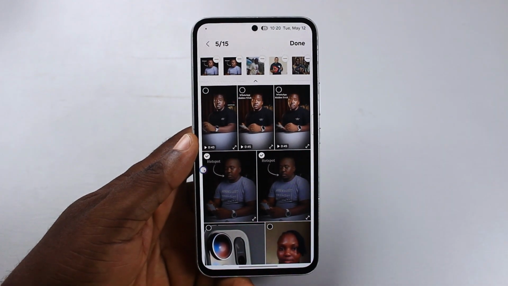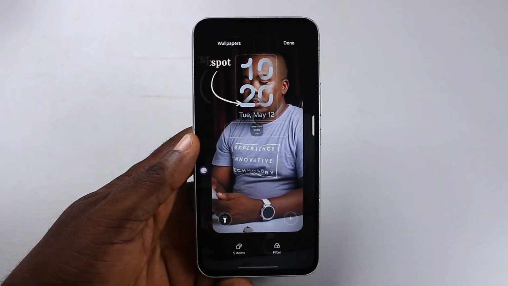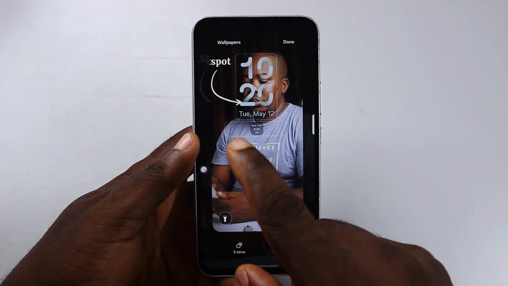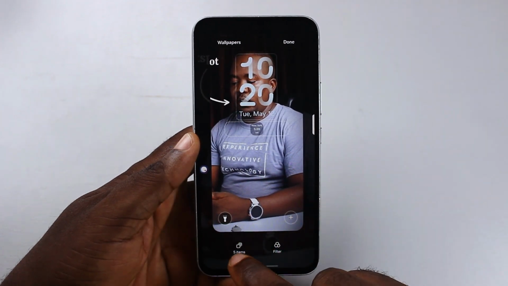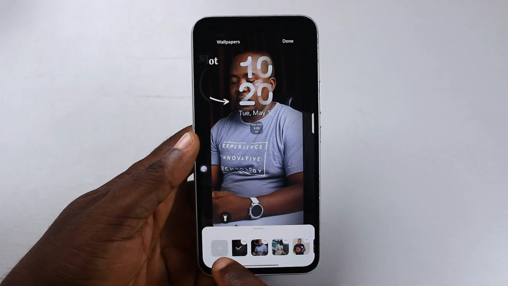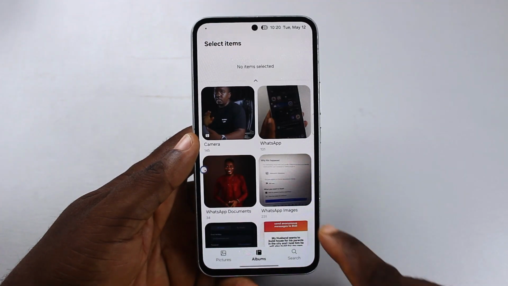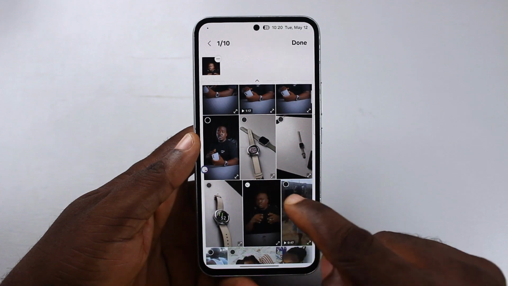Once you selected done, then you want to hang on a couple of seconds, and now this is what you're going to have. You're going to have a variety of wallpapers like this. Now if you click on items, you have the total number of photos you've selected. Now click on this plus button to add to the photos you've selected or remove from the photos you've selected.